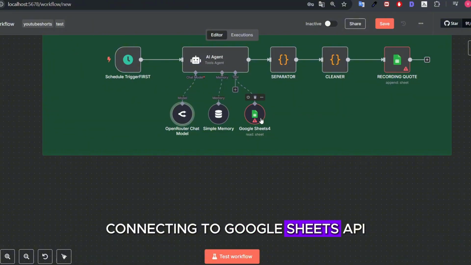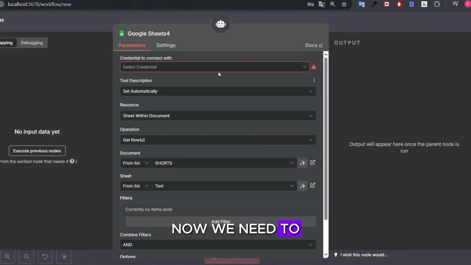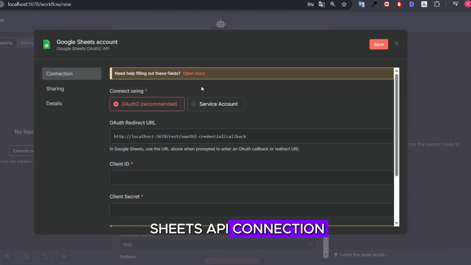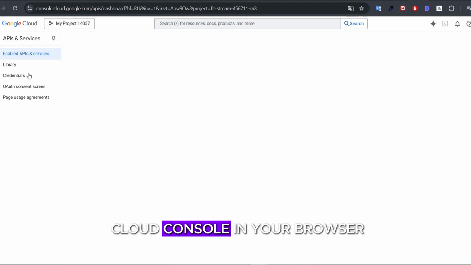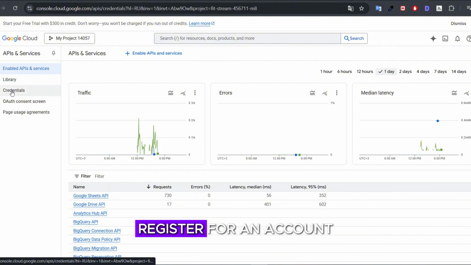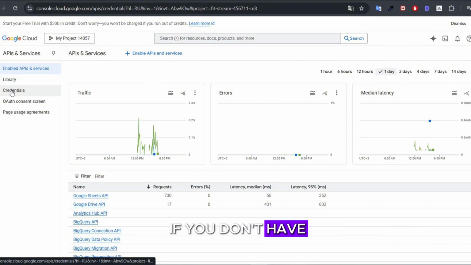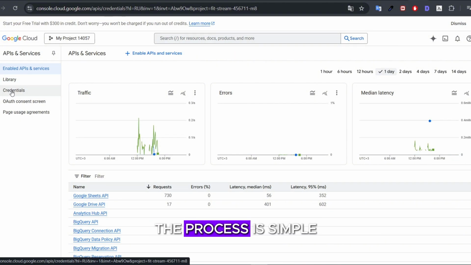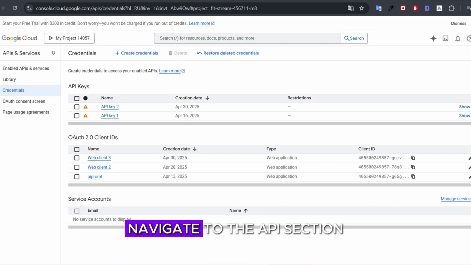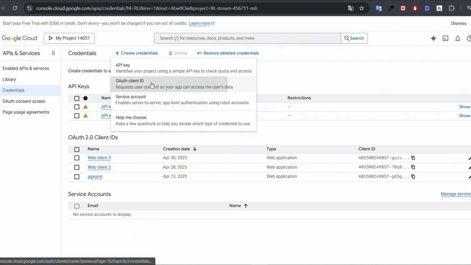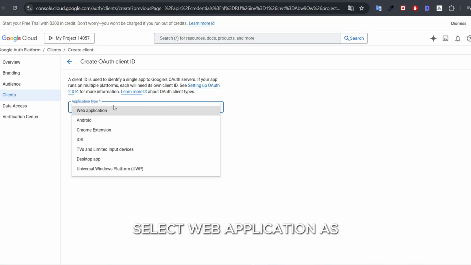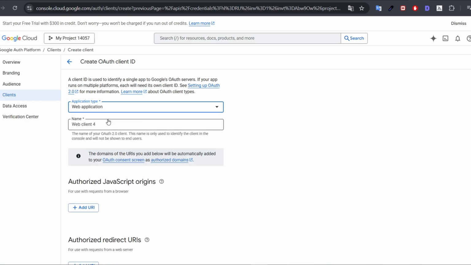Connecting to Google Sheets API. Now we need to set up the Google Sheets API connection for storing our data. Find and open Google Cloud Console in your browser. Register for an account if you don't have one already. The process is simple. Navigate to the APIs section, then Credentials. Click Create Credentials. Select Web Application as the application type.